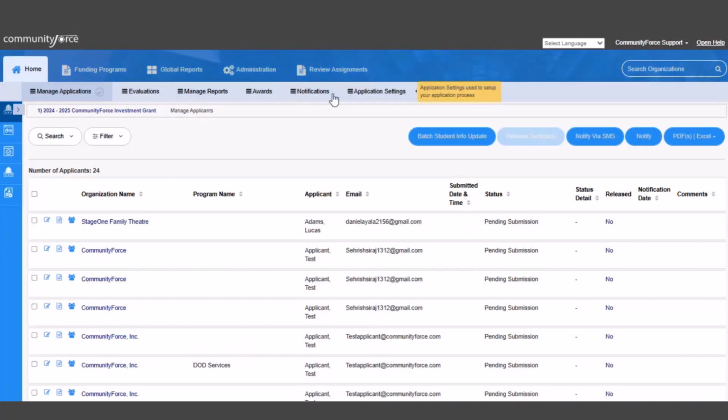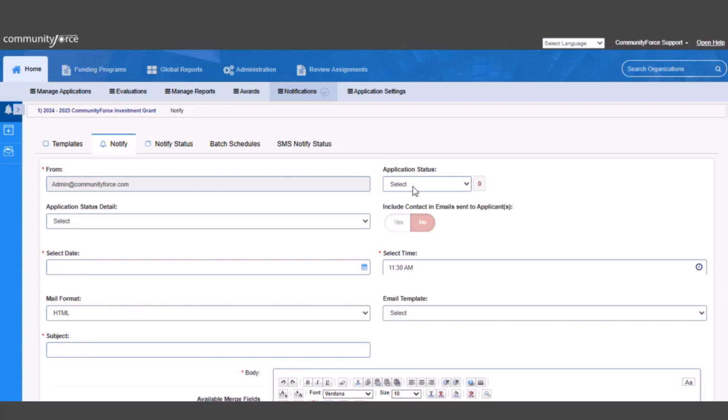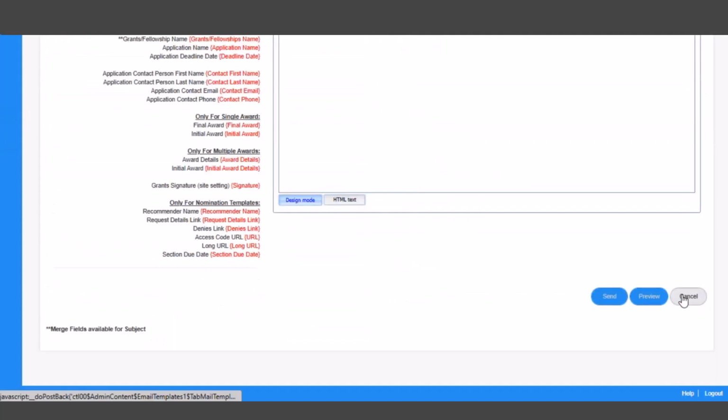Let's go to the Notifications tab and see where we can manage the templates, notify, and schedule emails. To schedule the email, click on Notify. For example, if you want to schedule an email to go out a week before the deadline, you are going to select the applicants that are still pending, and then you are going to set the date and timestamps. Let's say the 13th is the week before the deadline. At this time on the 13th, applicants that are still pending will receive the reminder email.